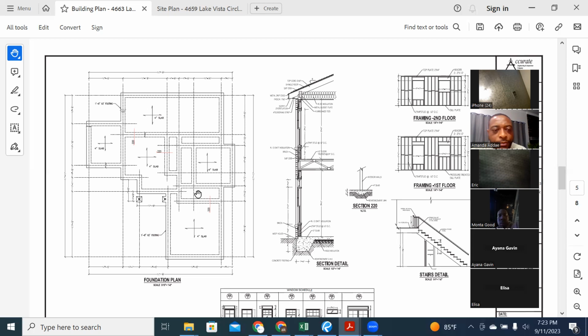No. So in the video, that's what I was explaining so that y'all would understand. On the exterior, on the perimeter of the house, that is considered your footing, right?